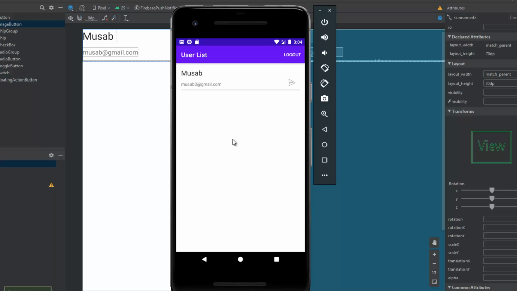And for now, this is the end of the video. We created and showed a list of the registered users in the app and showed them inside the RecyclerView, and all the data is from Firebase. So now if a new user signs up, it will be shown in this screen also.